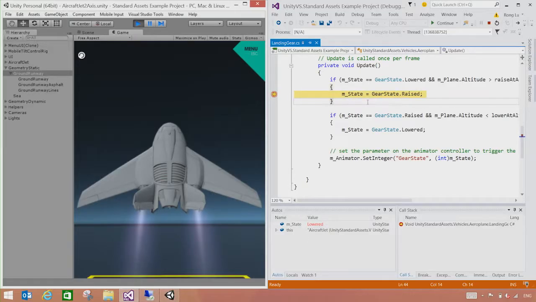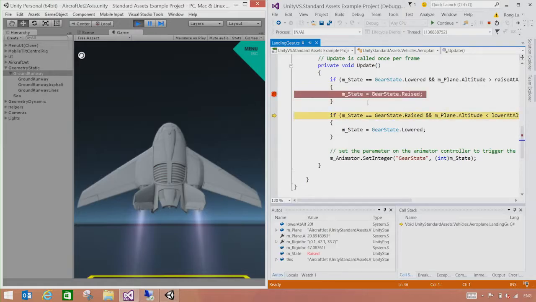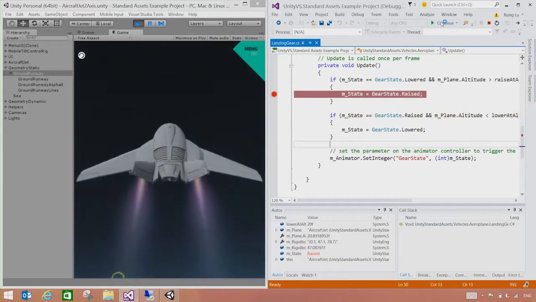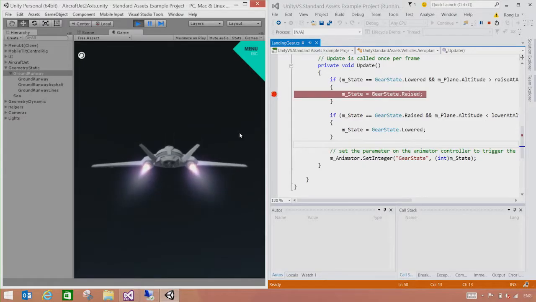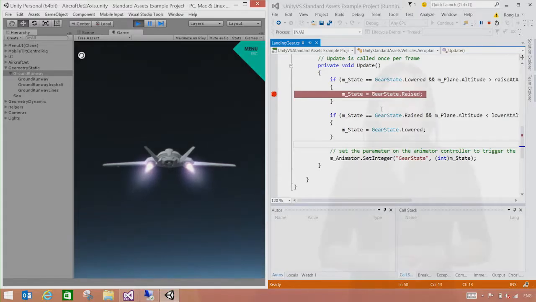If I step over one line by pressing F10, it's going to move over to the next line. We can also see that the value of that variable has changed now to raised, which is also highlighted in red. We can then continue this app by pressing F5. Now the plane has taken off. That's how easy it is to debug your Unity games inside Visual Studio.